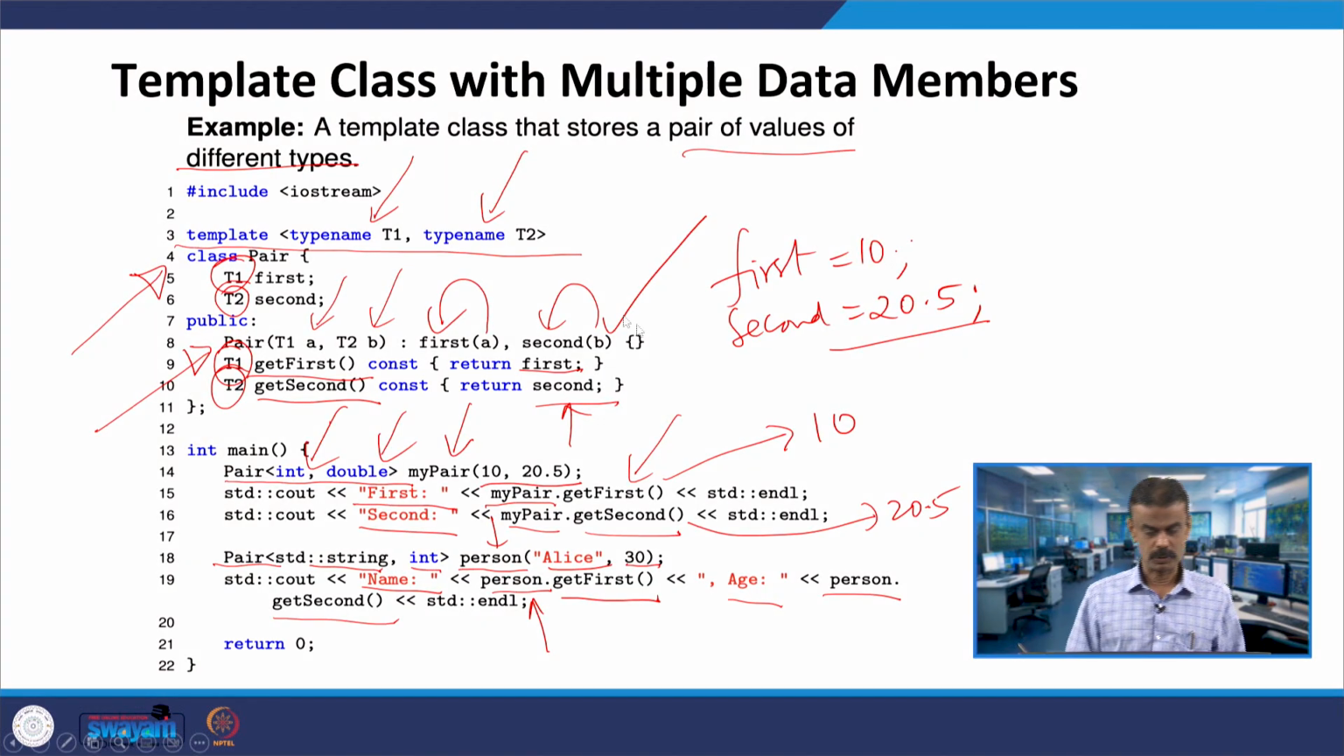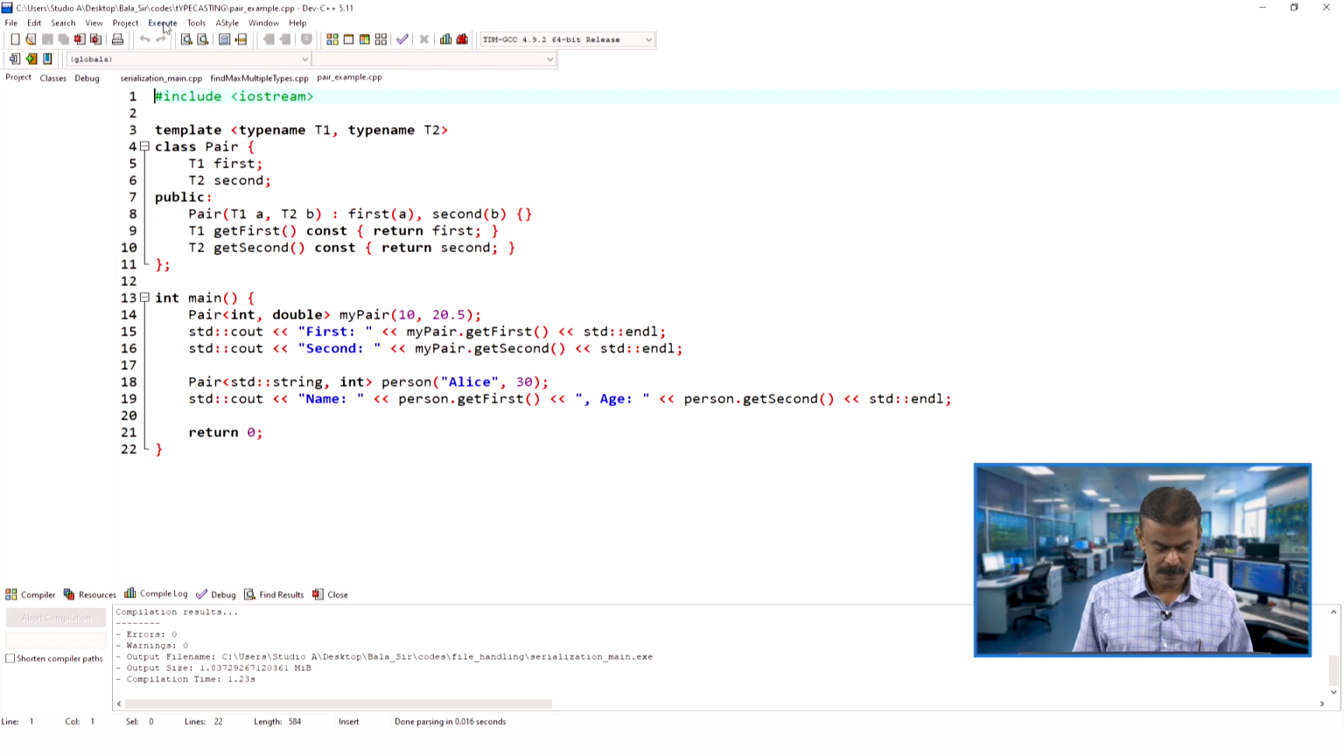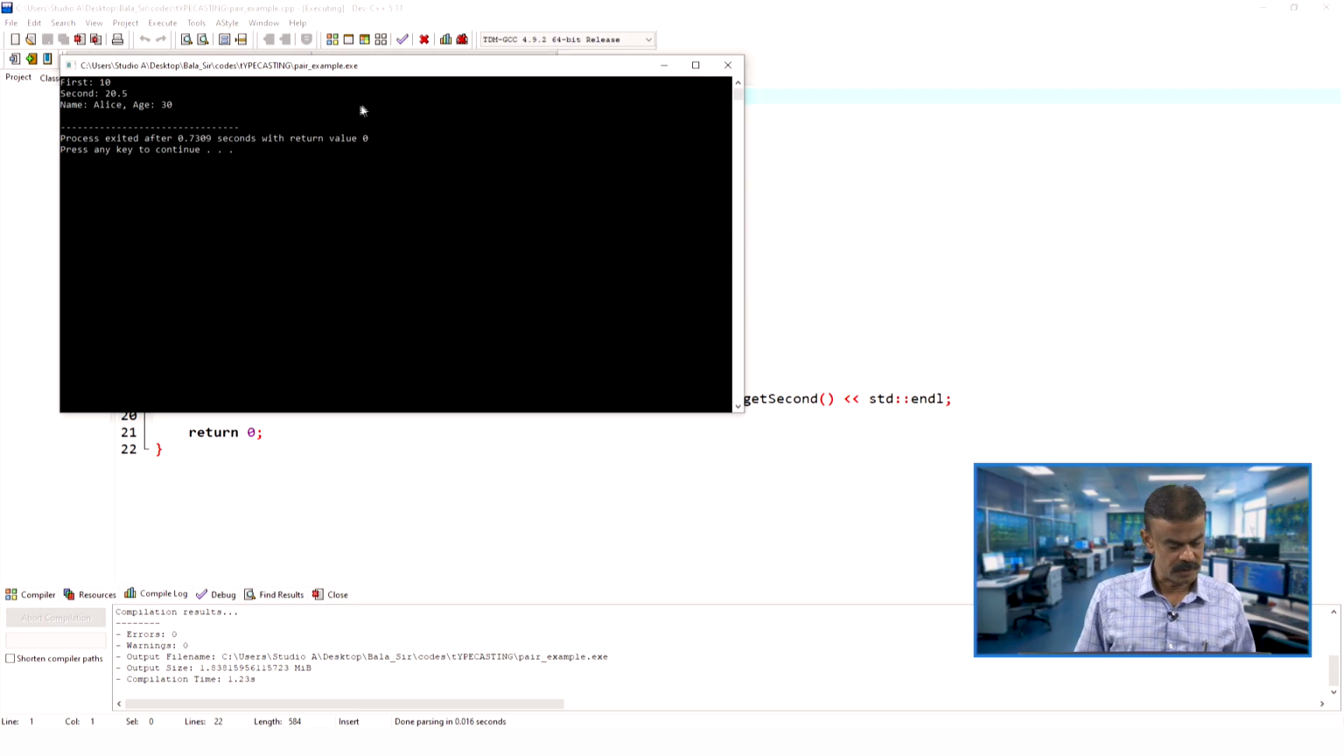So let us run the code, a template class with multiple data members. Yes, myPair 10 comma 20.5, person Alice and 30. If we run the code, yes, we are getting the output.